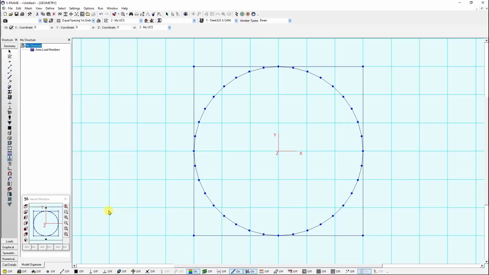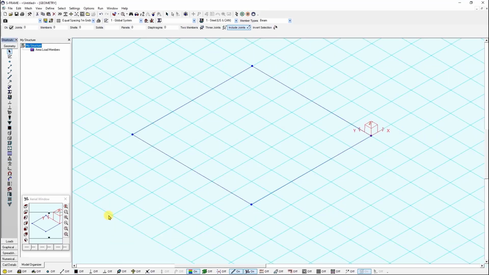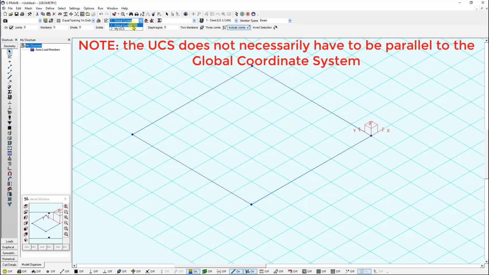We will show how to model a circle or curved member in S-Frame. In this model, I have a square section, and what I would like to do is define a circle that is within this area. I will need to define the center of my circle by placing a user coordinate system here, which I already created.